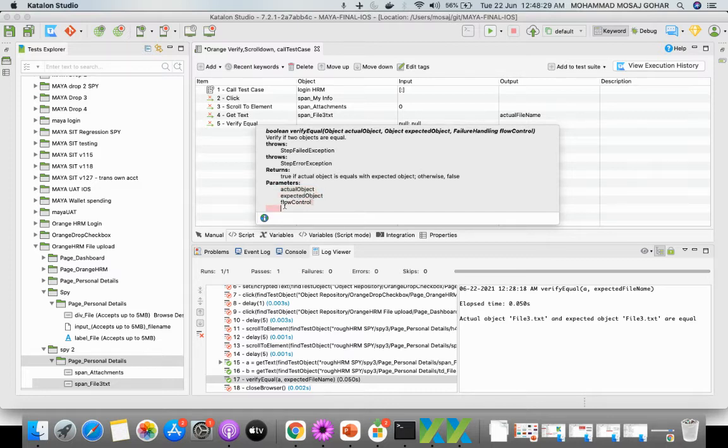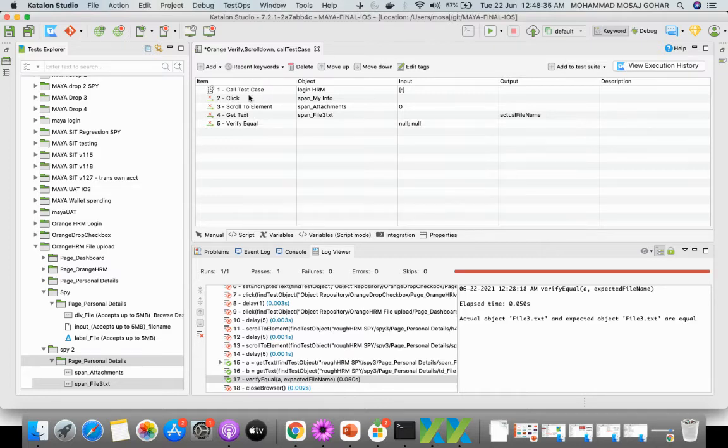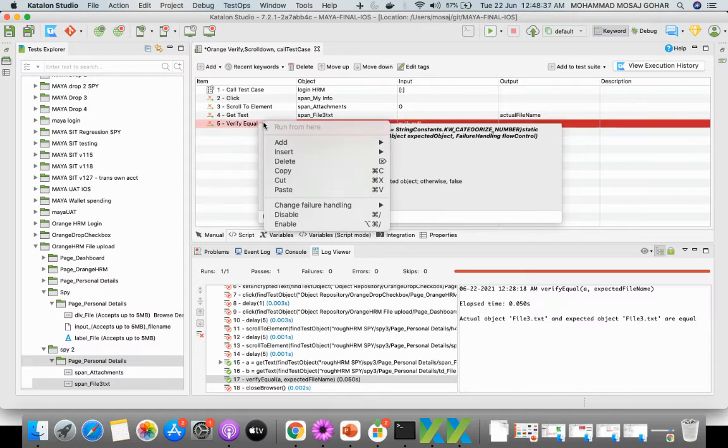Flow control is something like what you want Katalon to do if this particular step fails. This is true for any step that will come over here. If you right click on it, there is something called change failure handling. The default is always continue on failure. And if you want Katalon to stop after a particular step has failed, then you can select stop on failure. I am not going to change anything, but just to cover this topic.